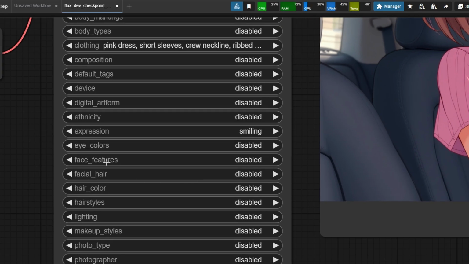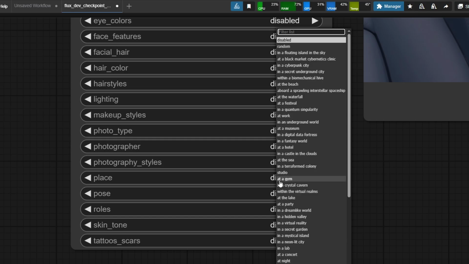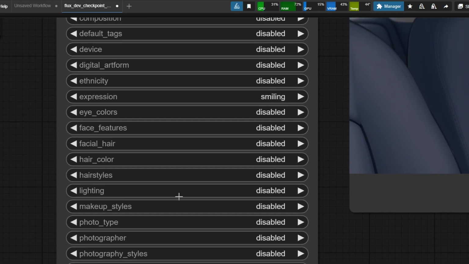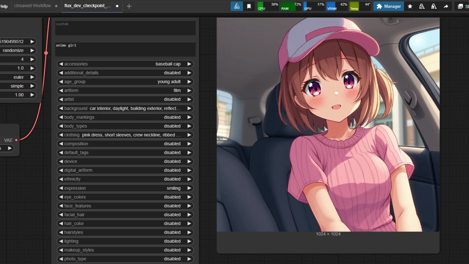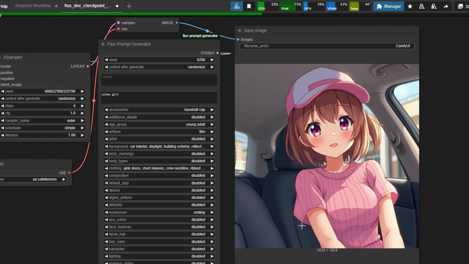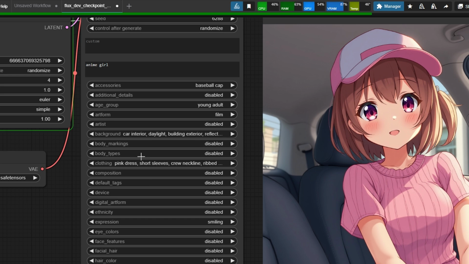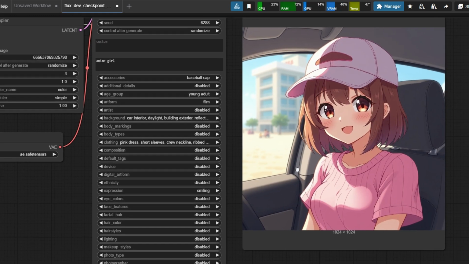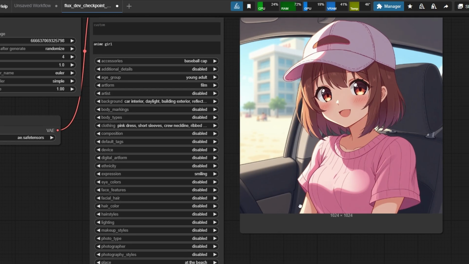Now let's take a look at the place preset. It is the environment or location prompt preset. We will select at the beach. This will change the exterior of the car to a beach location, keeping everything else intact. It changed the location only. The baseball cap is there, it is still the car interior, and the dress is pink.